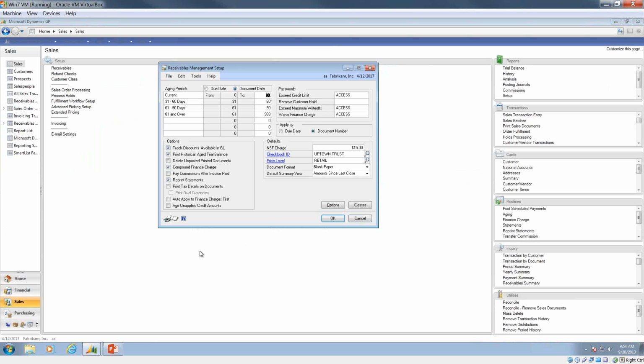So let's go back to our setup window. The next thing we have are options. We have track discounts available in the general ledger. This is going to allow us to record discounts available to our customers and the discounts taken from our customers. Then we have print historical aged trial balance.